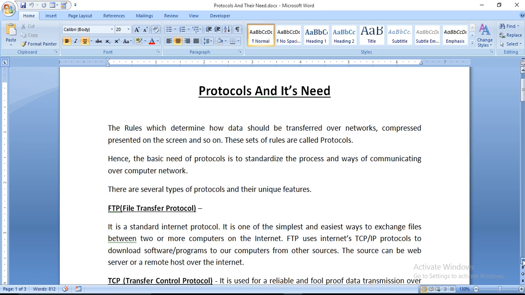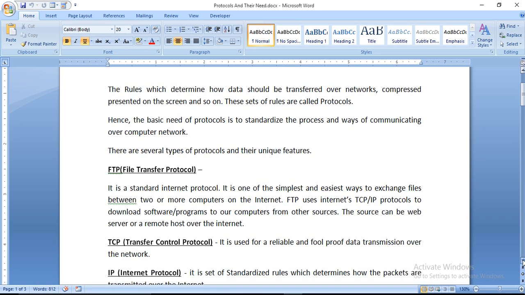There are several types of protocols with their unique features. Although there are a lot of protocols, I am telling you a few protocols which are very essential for beginners to know, because there are 7 layers, and on each layer there is a protocol, and I am taking only a few protocols.